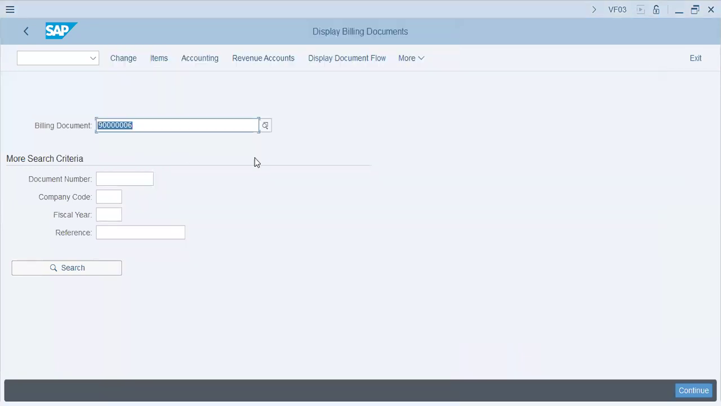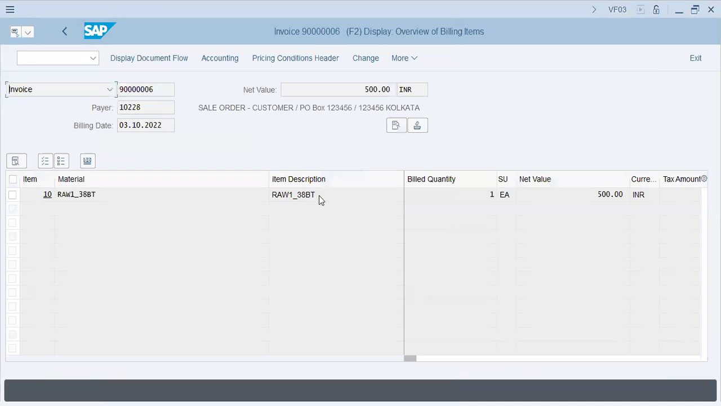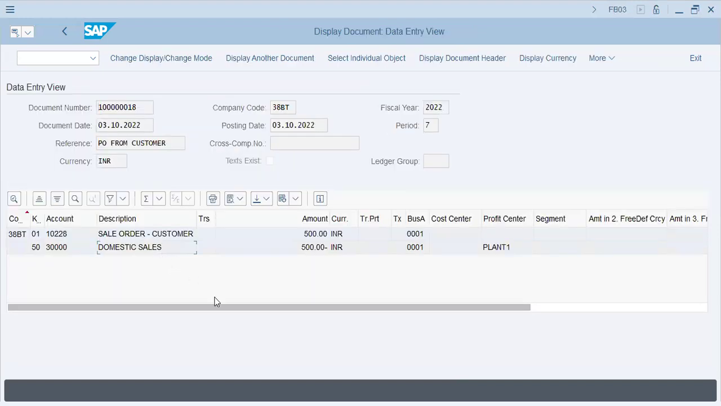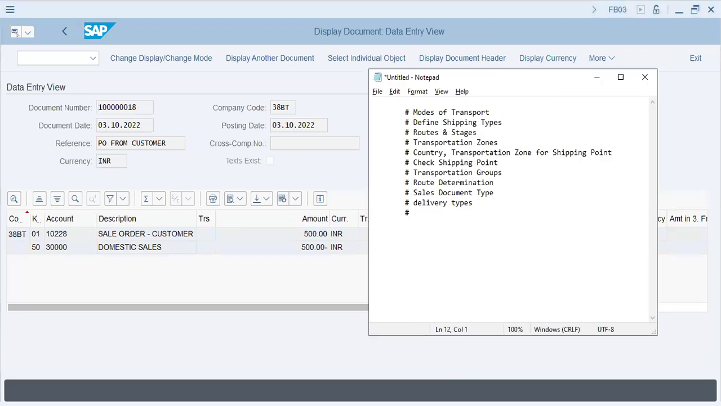Okay, we'll just choose one, any random. Okay, we have this raw material invoice and net value of 500. Billed quantity is 1. Accounting hits. It has taken on GL accounts. Let's see if it works. Accounting document, double click. Sales order, domestic sales. Okay, so your billing document is actually capturing and also getting integrated with finance.